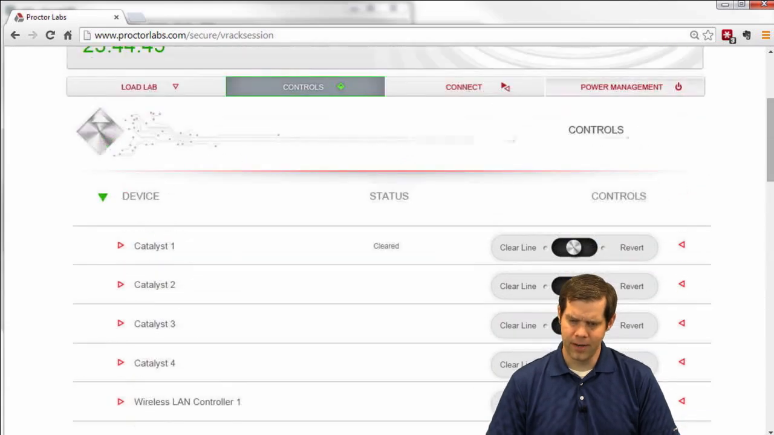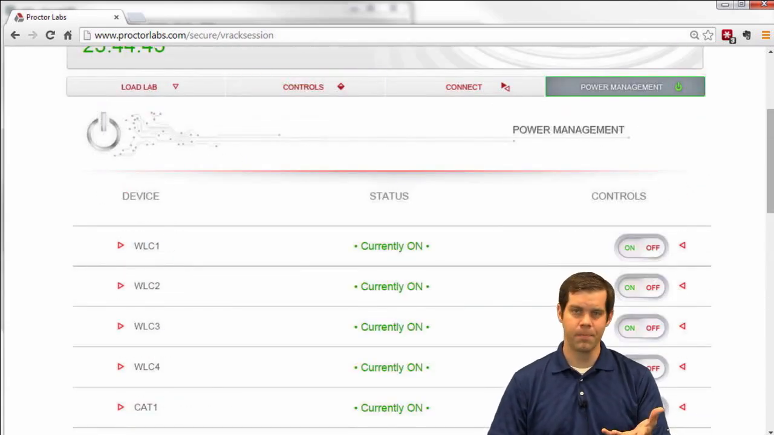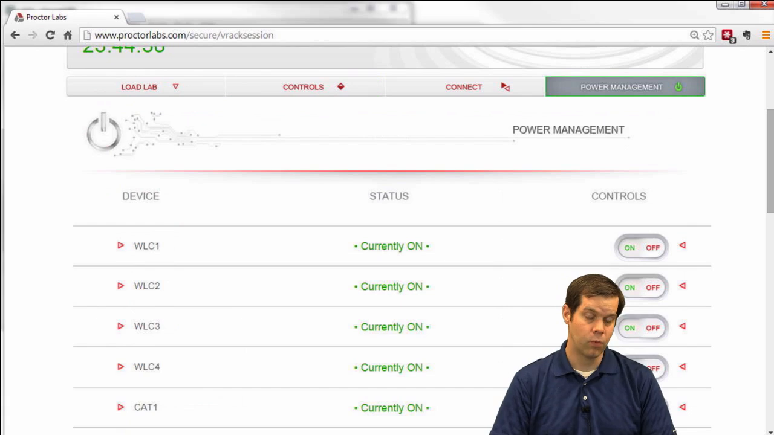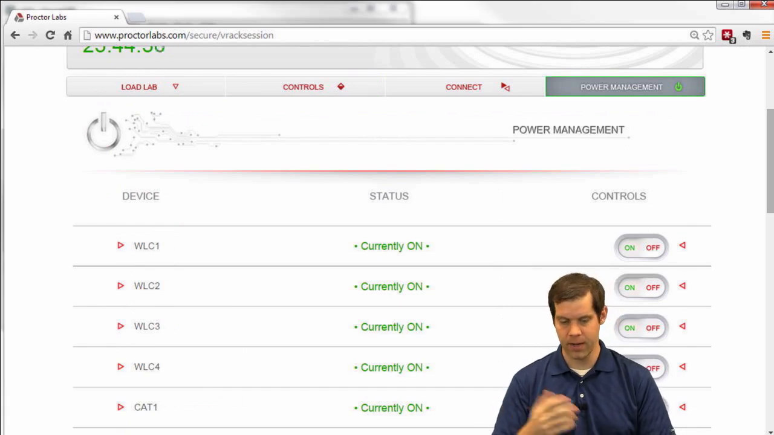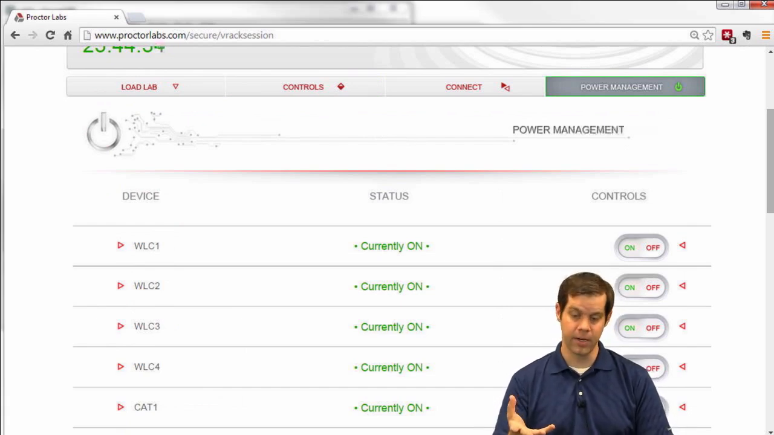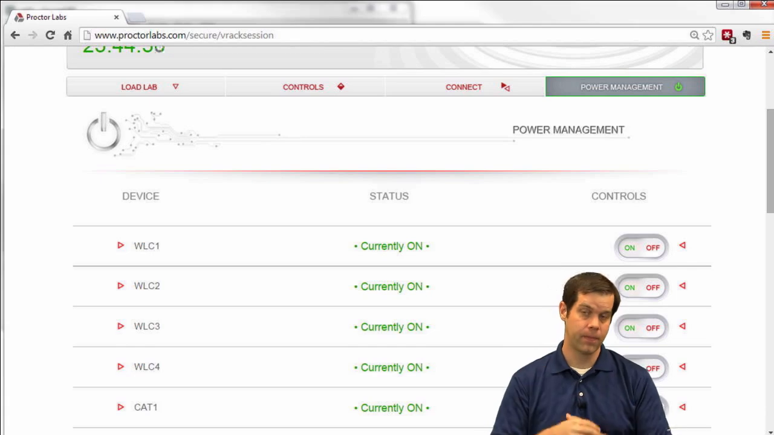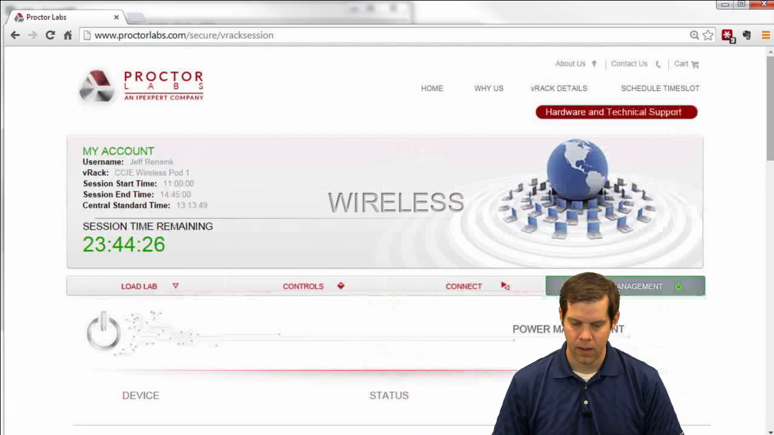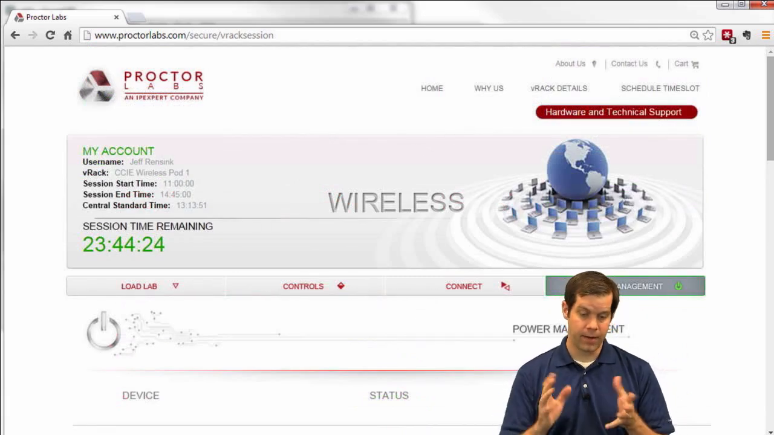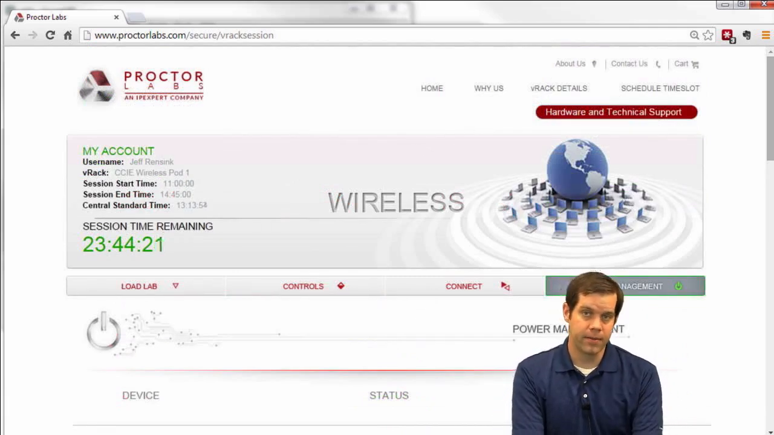So usually the only reason I power cycle devices is if they're hung up, they stopped responding to me and I can't just remedy it in the console. That's when you can come in here and then just power off, power on, and then you can watch it power up through the console connections. So that is working with ProctorLabs.com.